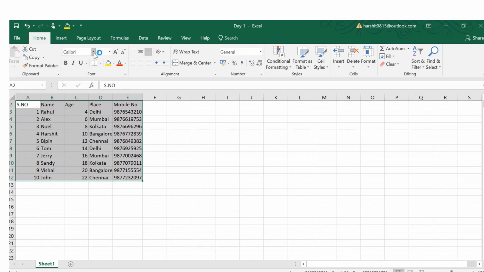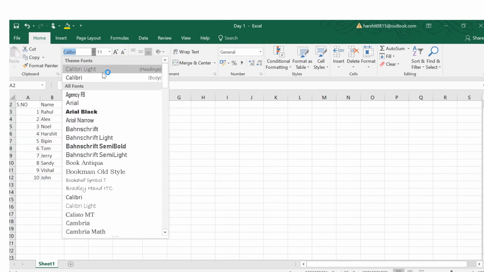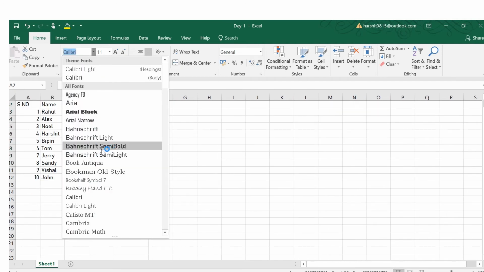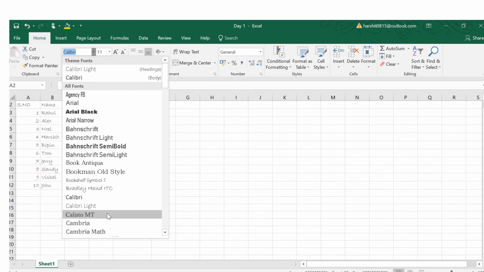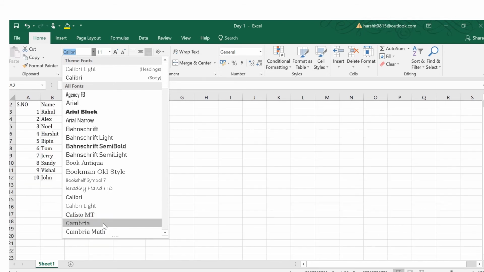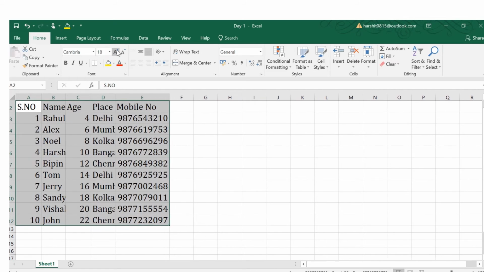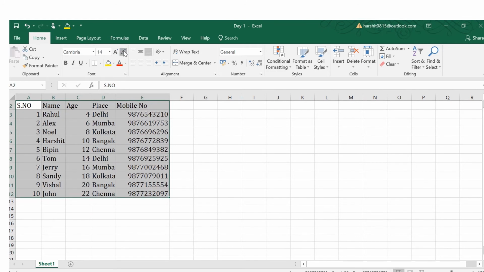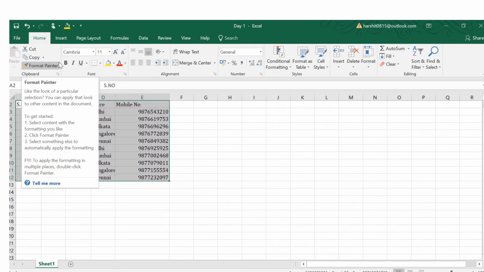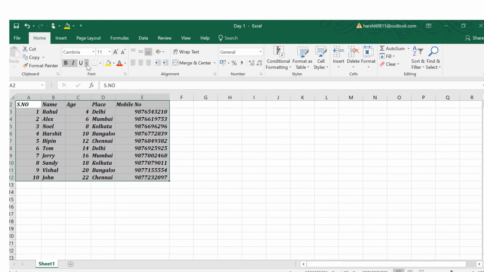These are the fonts. Whichever font you like, you can use that. Then comes your font size. The same thing is available here also. If you want to increase the font size, you can use this option. If you want to decrease the font size, you can use this option. This is for bold, italic, and underline. You have double underline options as well, and single underline options as well.